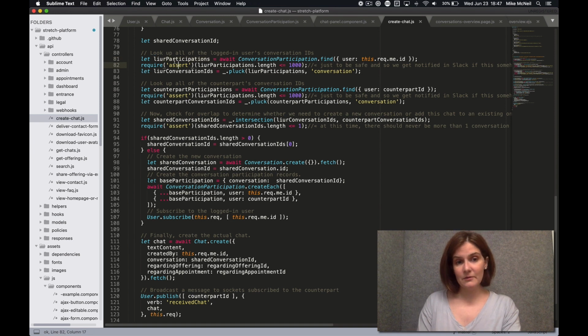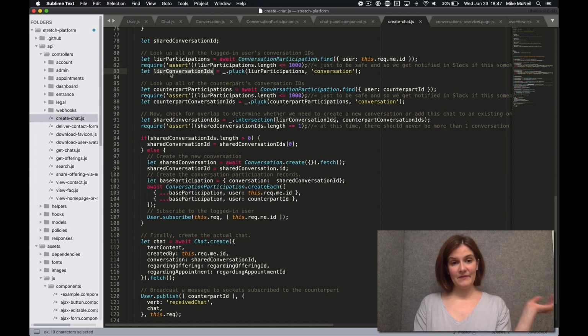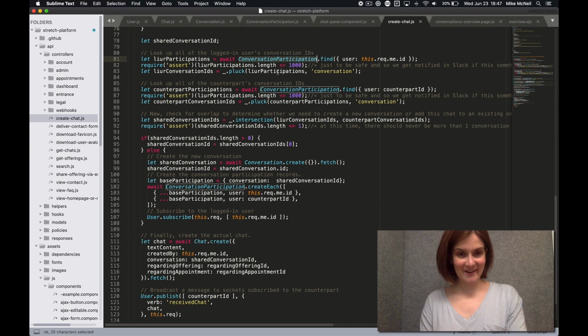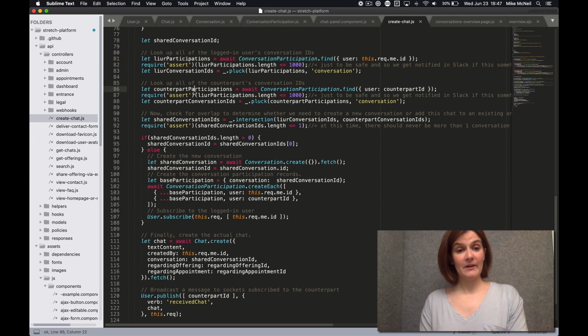So we're looking up the logged in user's conversation participations. This LIUR thing is just shorthand for the logged in user. So then we find that, and from the conversation participation records, we grab the IDs of all of the conversations. Then we do the exact same thing for their counterpart, so the user that they're sending a message to.